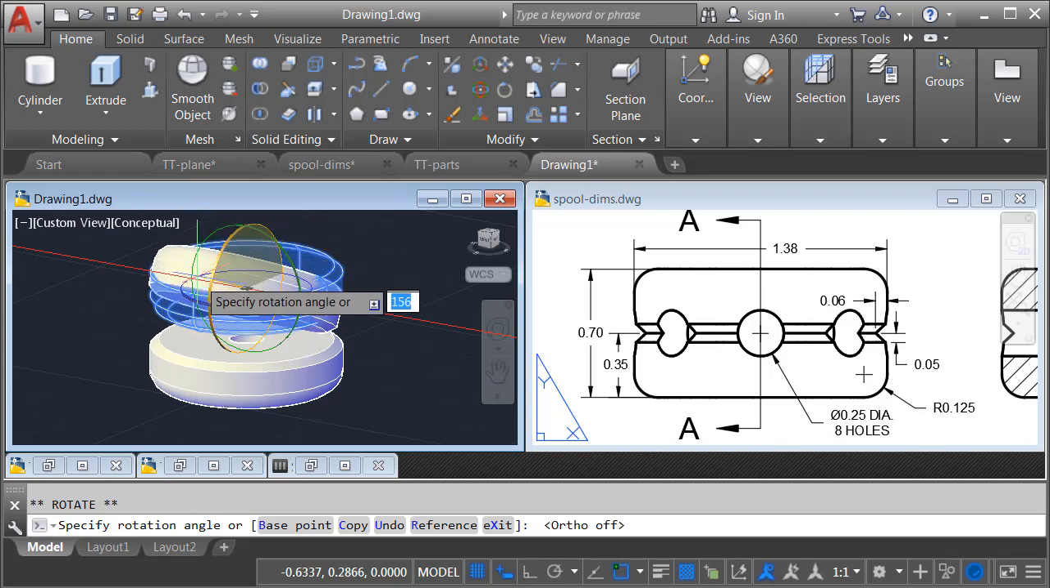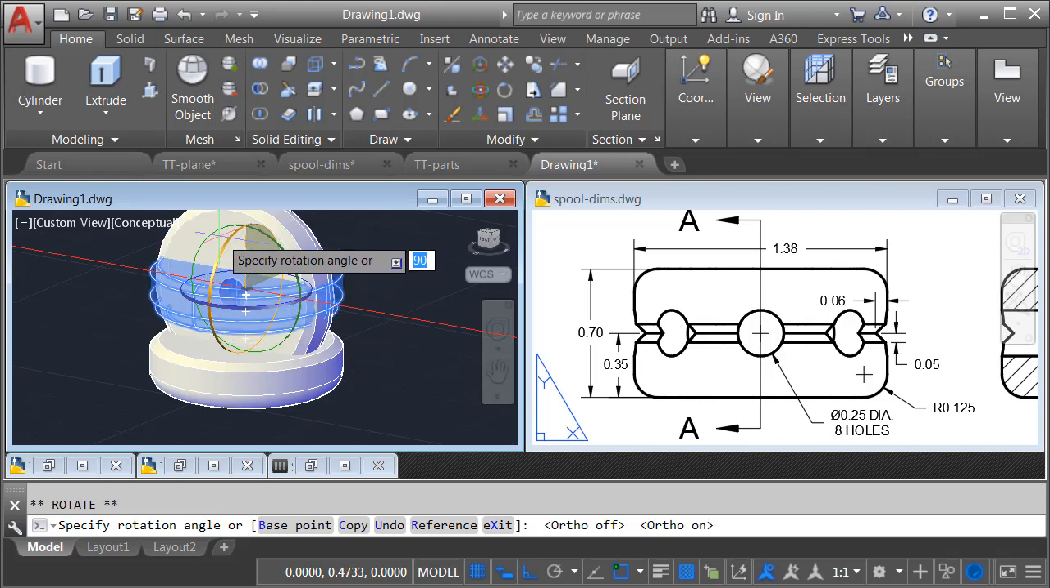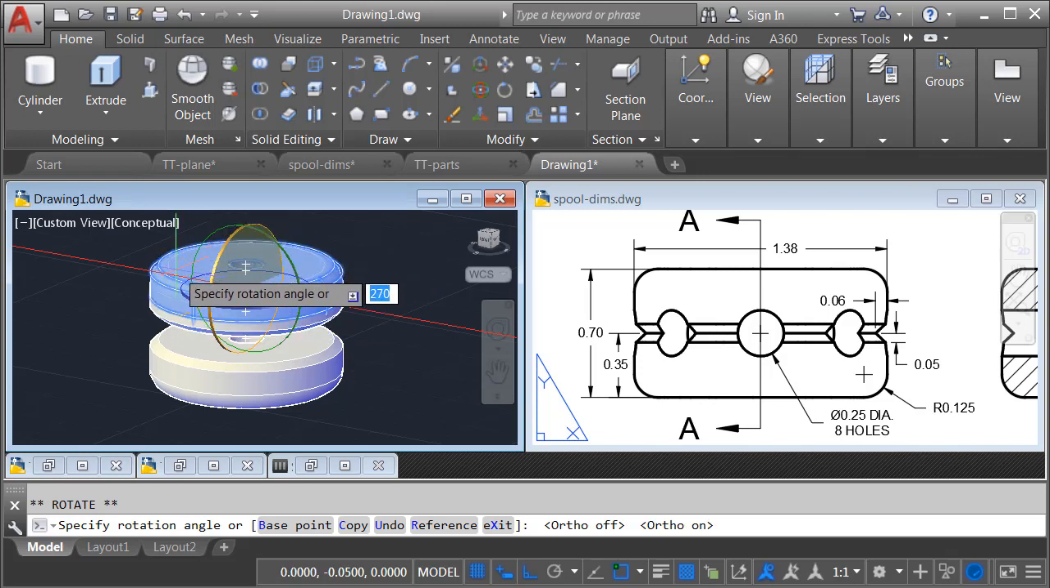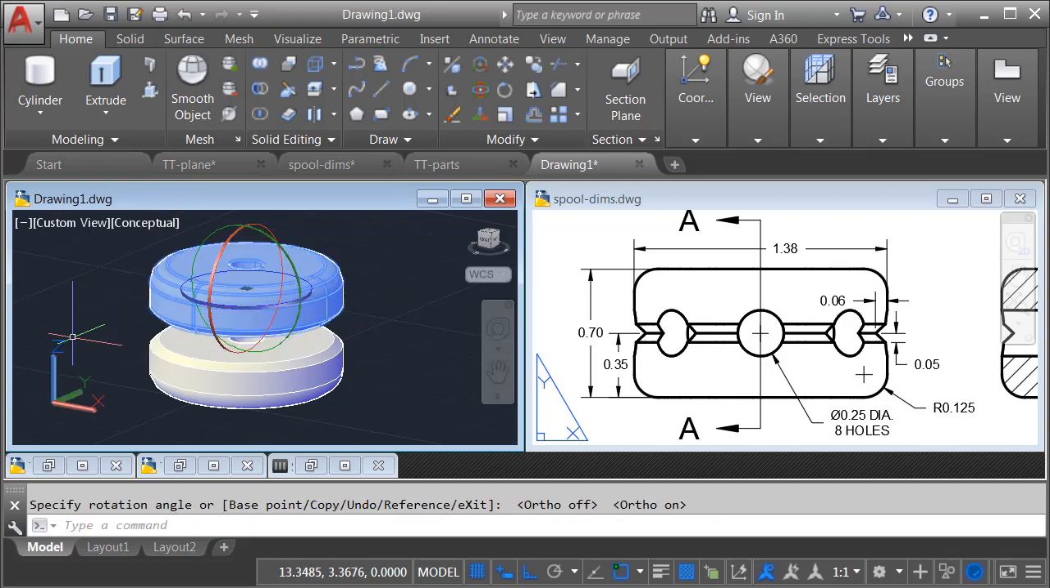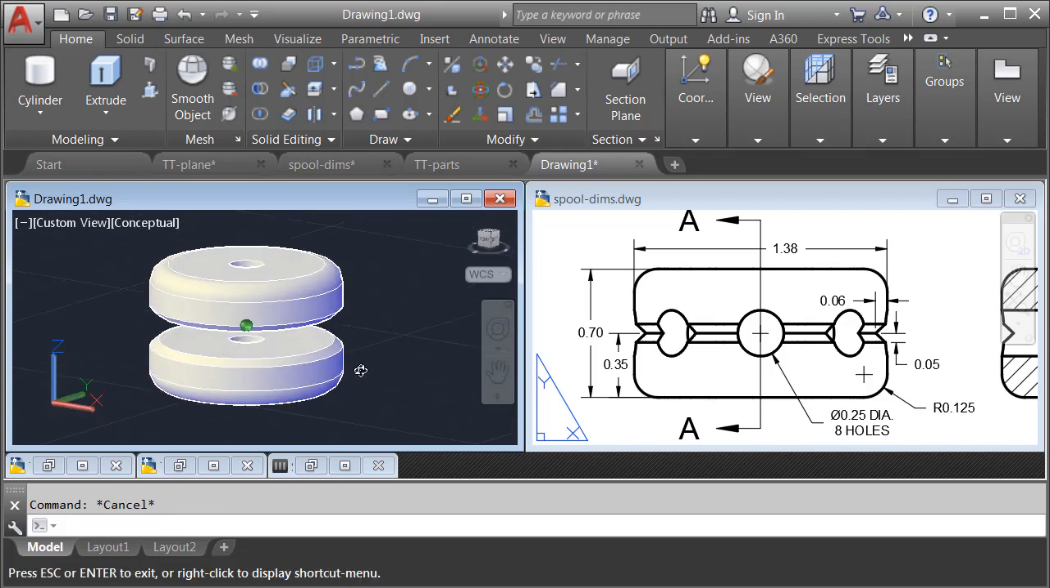If I tap the F8 key to turn off the ortho, you can see how this works. If I turn the ortho back on, I am restricted to 90-degree rotational increments, which makes it very easy to flip this over. I will simply pull in a forward direction here and click. I'll press Escape to deselect. There we go. Now we can put these two halves together.